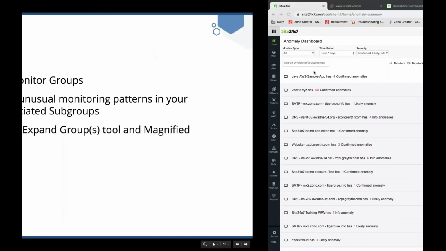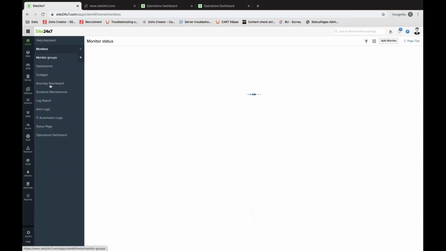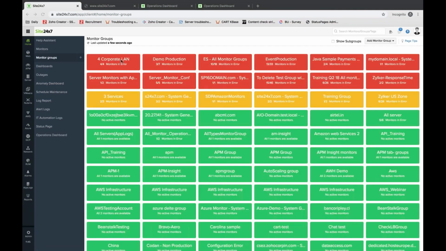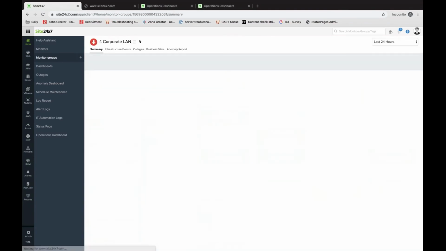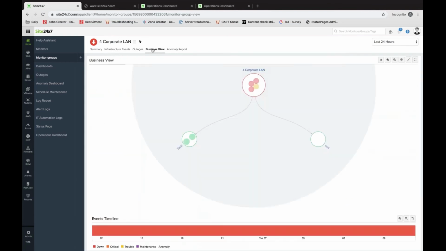Next, the business view. If you navigate to monitor groups, it is possible for you to have a business view. Here you can get to know all the resources which are part of the monitor group. You can get to know its availability, and you can also check the availability of subgroups as well. Here you can see there is a monitor group which is a parent group which has two child subgroups. So you can get to know the status of each of these groups.